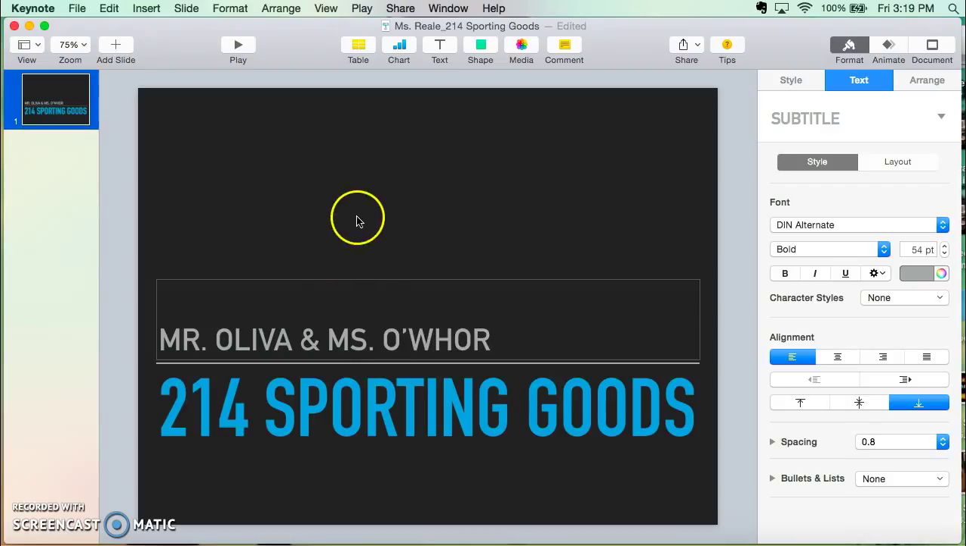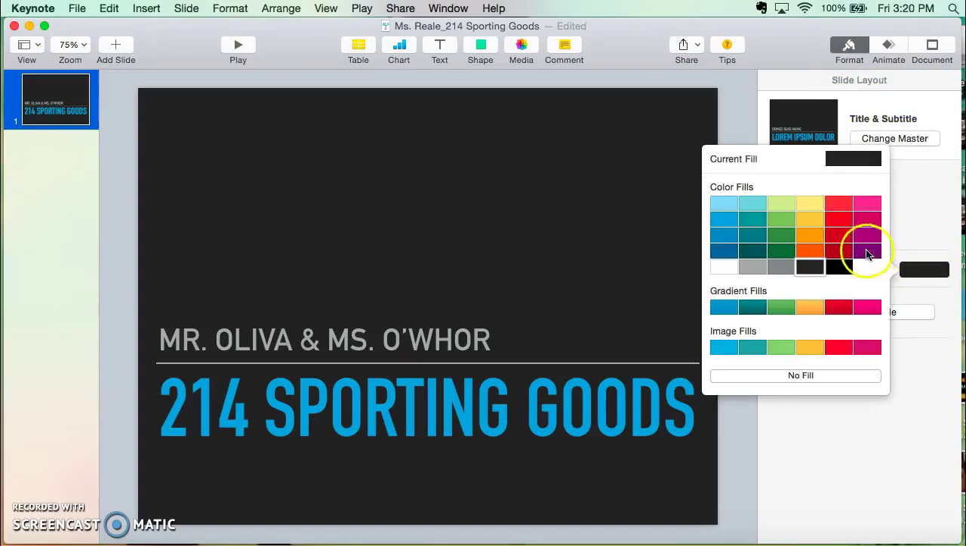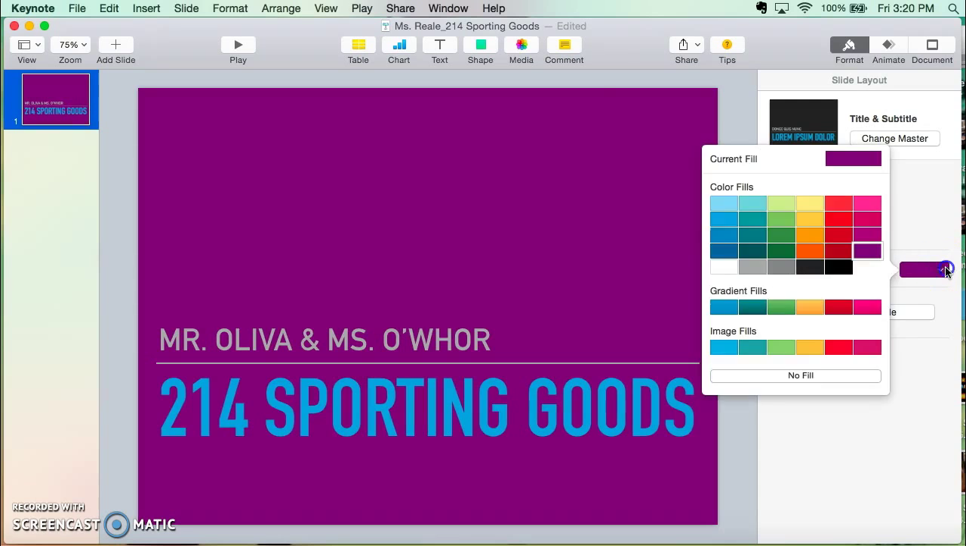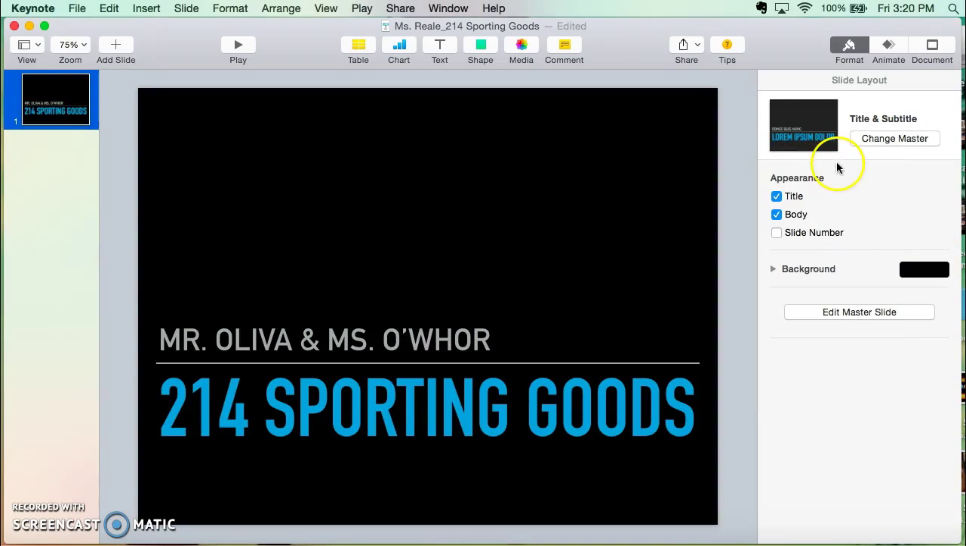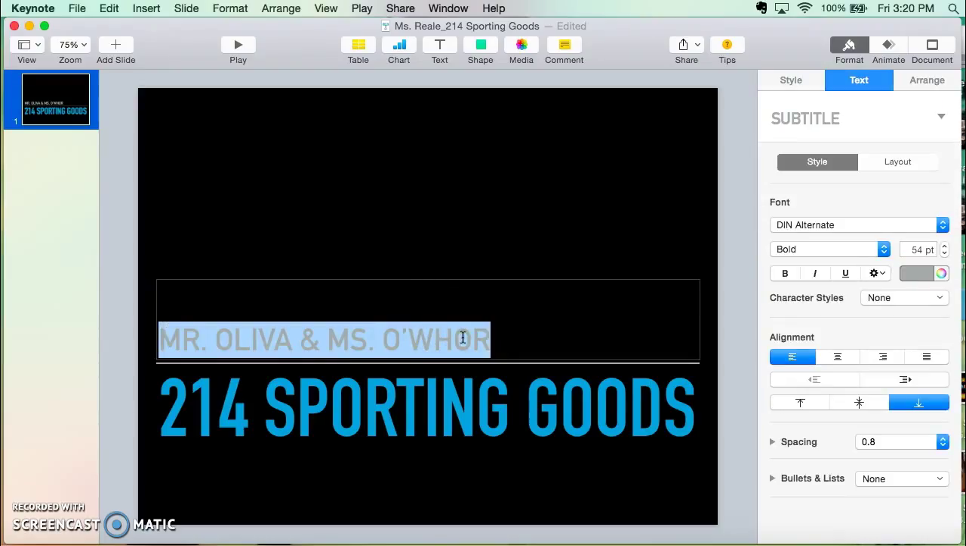Okay, now I have some options for what I want to do with my business. Notice now on the right-hand side, this is slide layout. So if I chose to change the background color at this point in time, I'd be able to do that. But I'm going to leave it as black. And if I want to change the actual formatting for the words, I'm going to double click or highlight the words that I want to change.